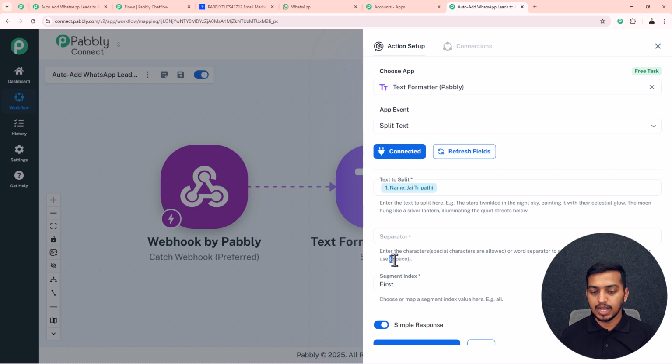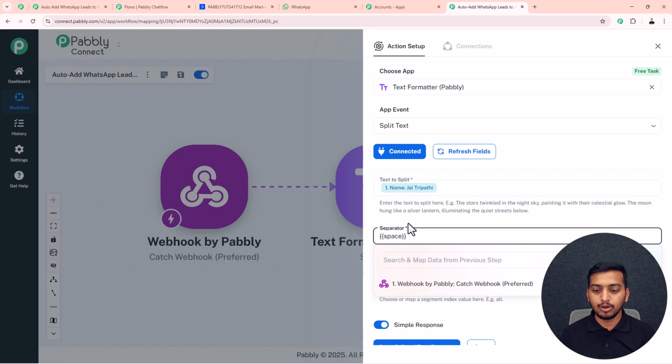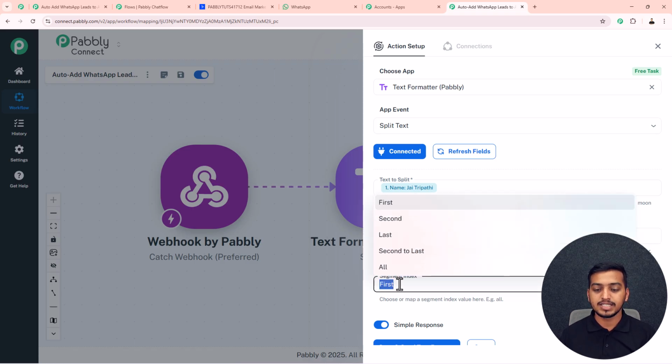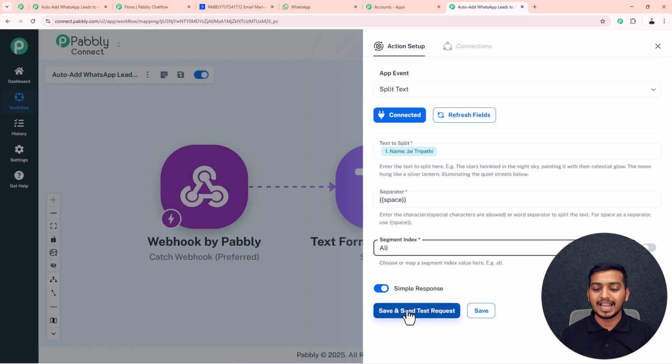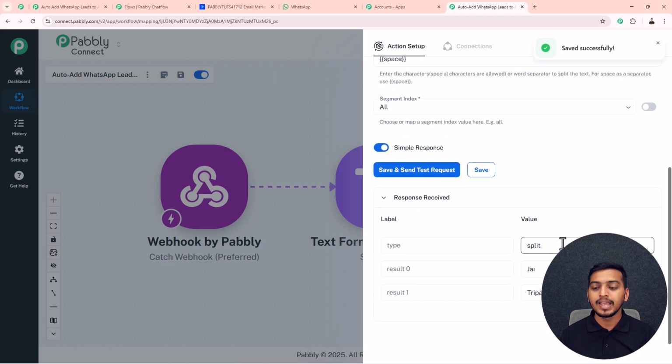So I will just copy this particular text from here and I will paste it inside this separator box like this. And after that, for this first segment, I will select this as all because I want this all part for myself. And then I will press this save and send test request button. And in our response, you can see I have successfully received the name of my customer in this first and last name.